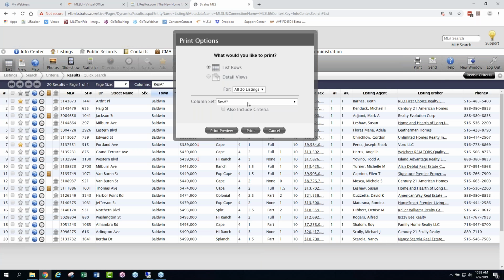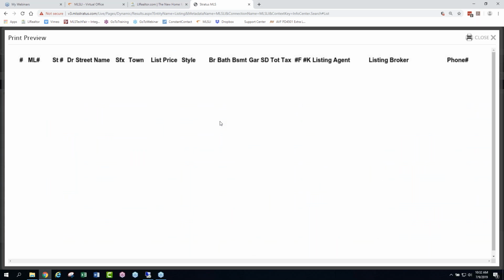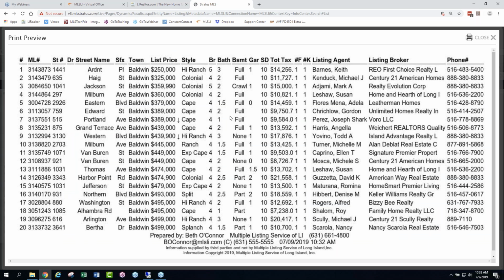So we're going to print the list rows, all 20. Let me just do a preview. This knows to be in landscape, so you don't miss out on the phone number, the broker phone number, things like that. Okay. And remember, I told you you could put your cell phone number at the bottom by going to your settings, so that anytime you wanted to print something and give it to someone, it'll be there.